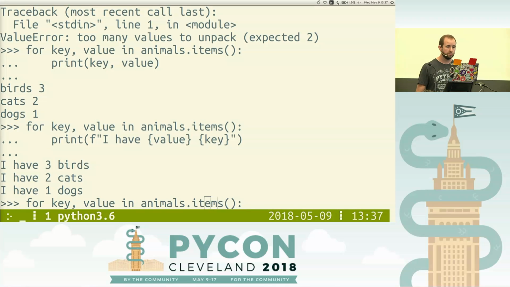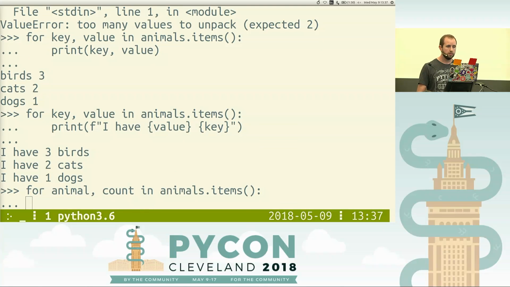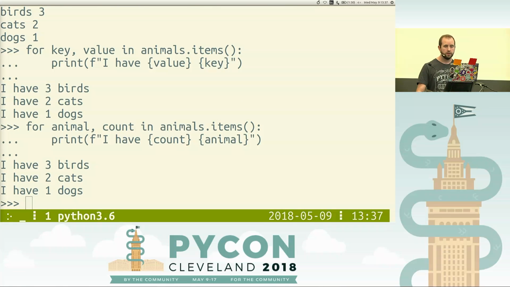You could instead say, for example, what is key? What does this represent here? An animal. What is this one? Some kind of number. I'm going to say it's a count. Maybe the number of times we see that animal. So we've got count and the animal there. You don't have to name your variables well. I would encourage you to do so.